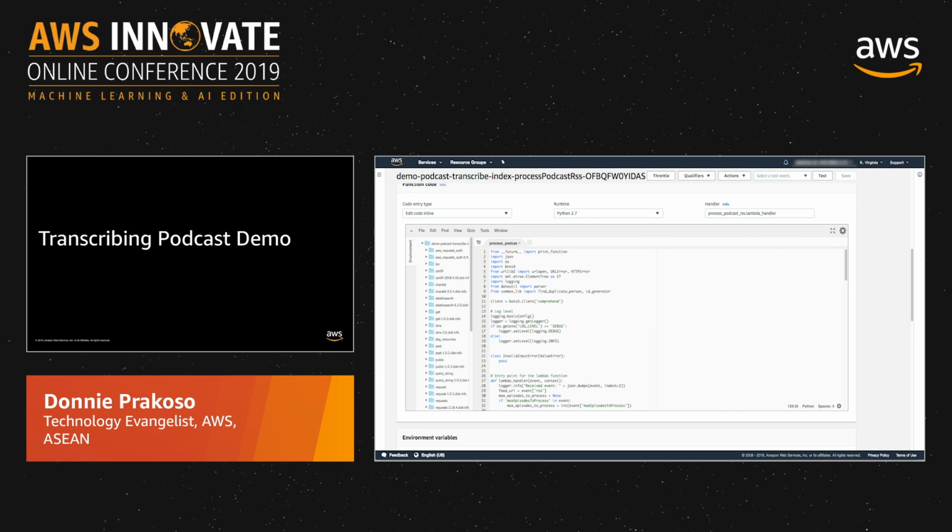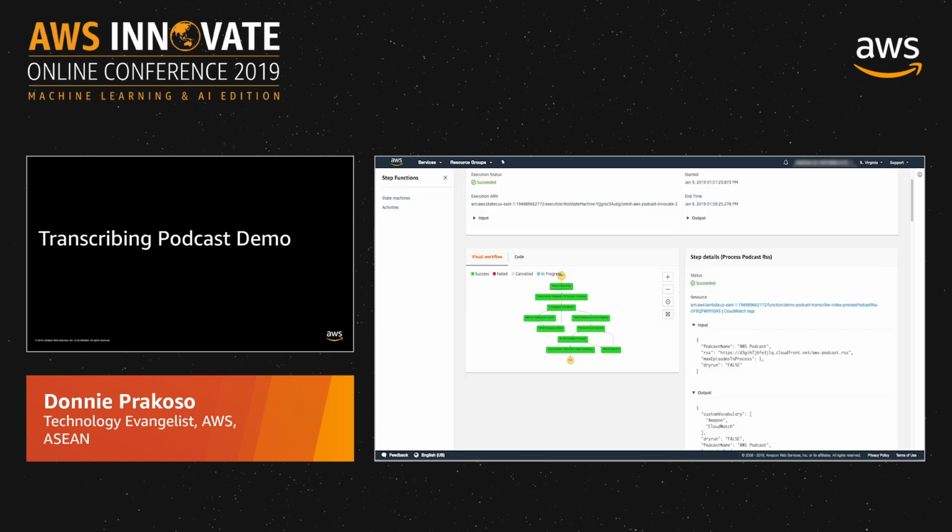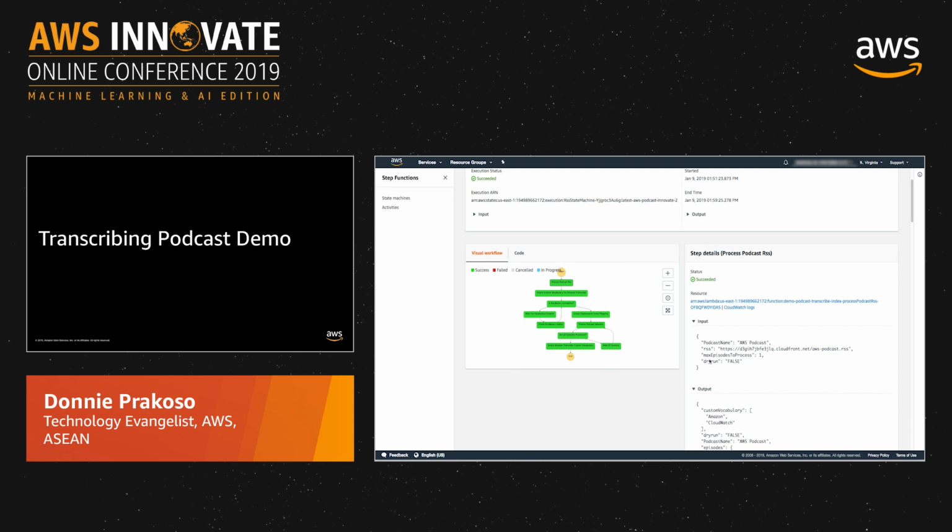I'm interested in what kind of input we supply in order for this state machine to run. This is the input that we supply to the state machine. We have the RSS URL, which is hosted by CloudFront. In reality, this URL can be anywhere as long as it's publicly accessible. Then we define how many episodes we want to process. We also have an optional configuration, dry run, for debugging purposes.